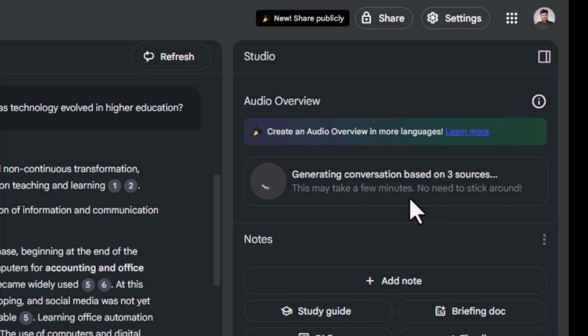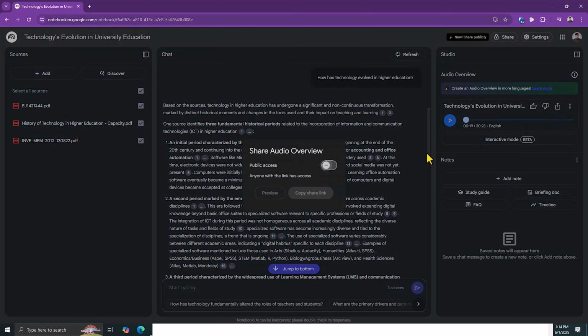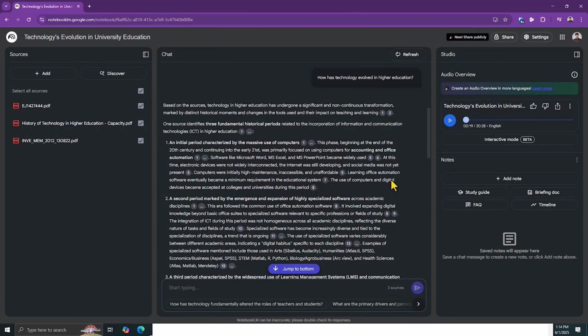For these 3 PDFs, it has generated a surprisingly long podcast. The voices are quite natural. You can even change playback speed or download the audio. This is fantastic for digesting long documents while you are commuting or multitasking.